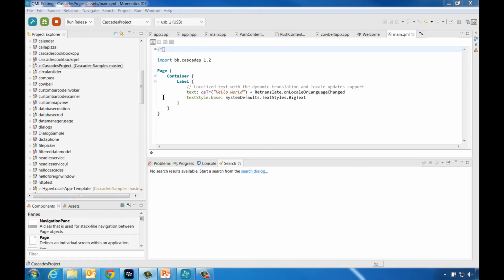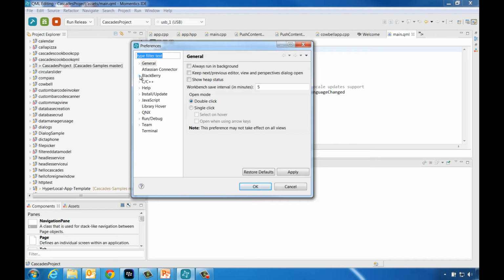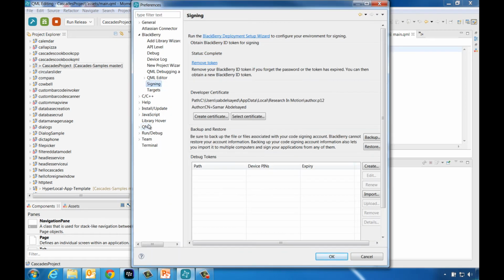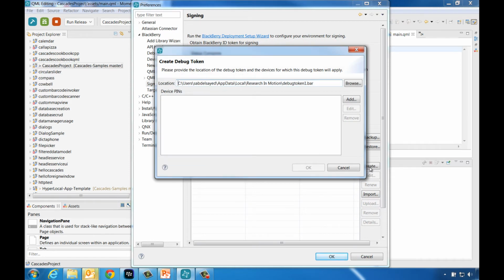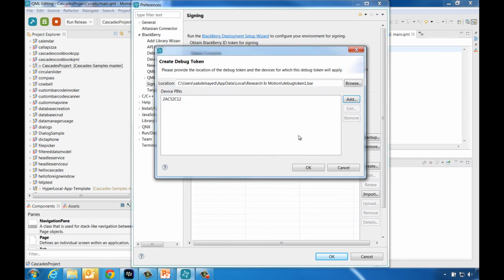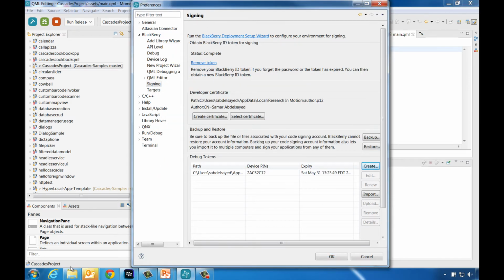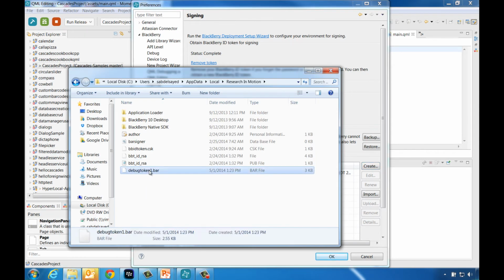To create a debug token using the IDE on a Windows machine, go to the Window menu. Then go to Preferences. There, go to BlackBerry and select to open the signing dialog. In the BlackBerry signing dialog, under the debug token section, click Create. This will take you to another dialog where you need to specify the location to save the debug token and the device pins the debug token is intended for. Once you enter all device pins, click OK. Next, you will be asked to enter your CSK password. Finally, retrieve the created debug token from the specified location.